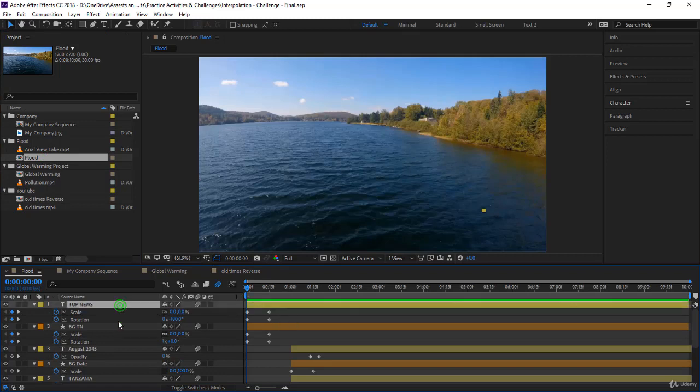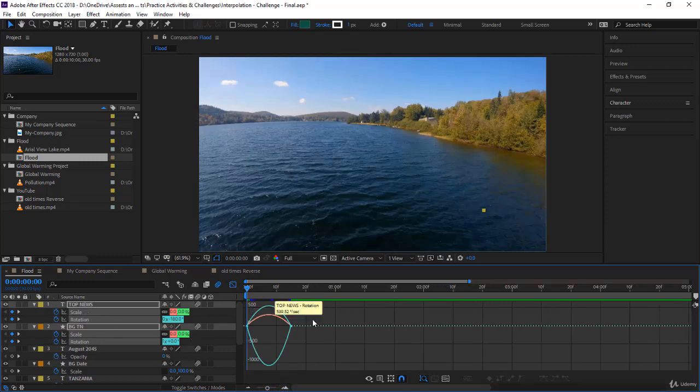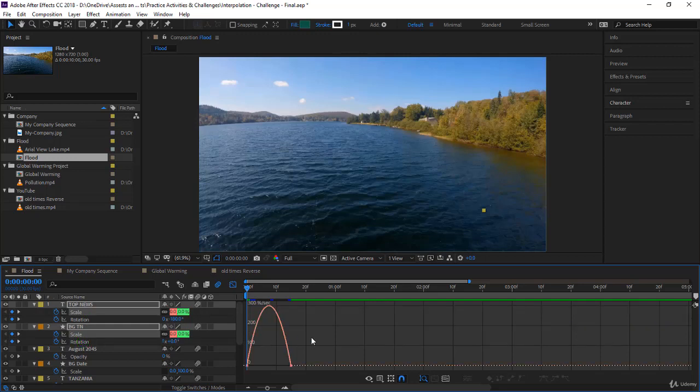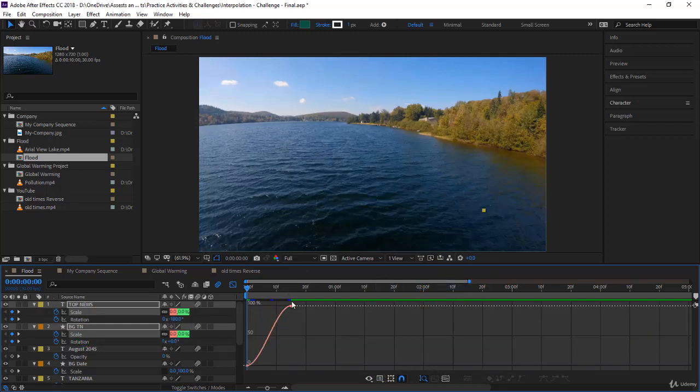Now let's start with the top news and its background. I will select all the keyframes and press F9 to ease them. Come to the graph over here. Now I cannot work possibly with the scale and rotation in the same graph. The scale has to be in the value graph. So I will press Ctrl or Command on the Mac and deselect the rotation. Here you are. Then of course I will go to the value graph for the scale.